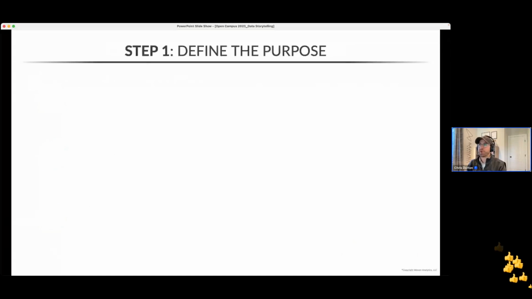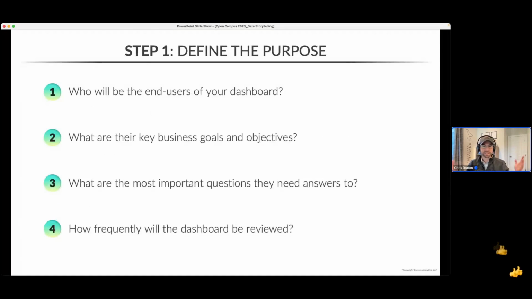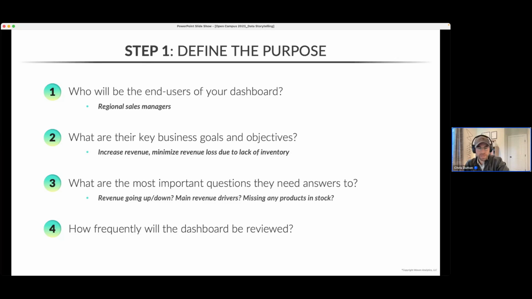All right, so step 1, define the purpose. Let's ask ourselves some questions. Who will be the end users of our dashboard? Well, if you think back to our brief, it was the regional sales managers. What are their key business goals and objectives? Increase revenue, minimize revenue loss due to lack of inventory.